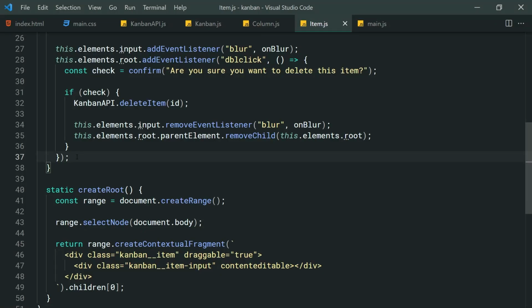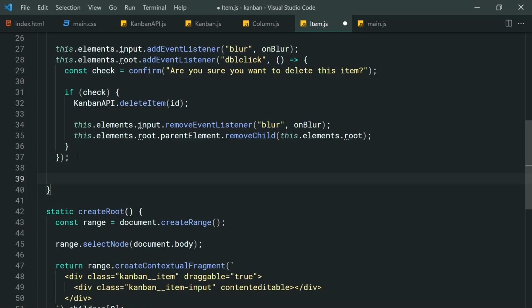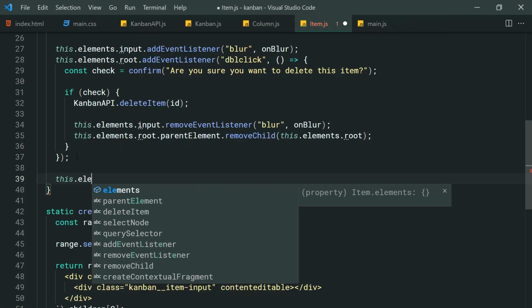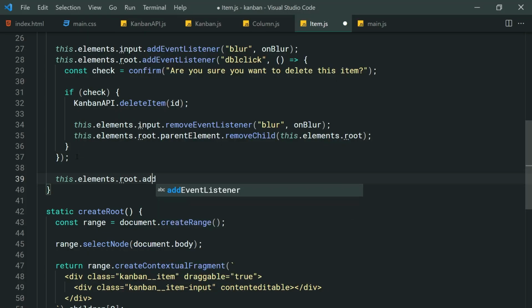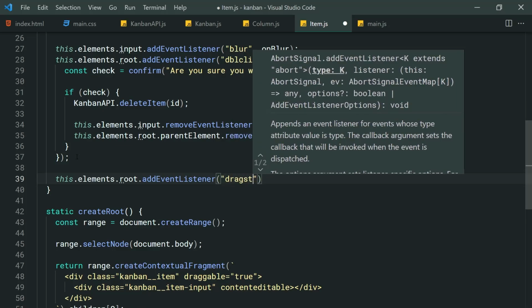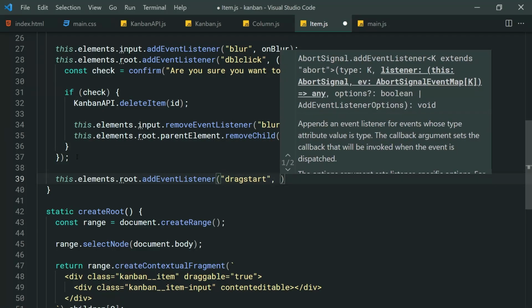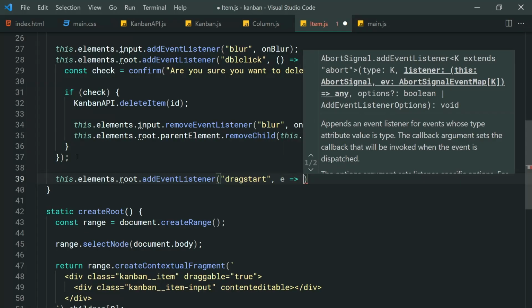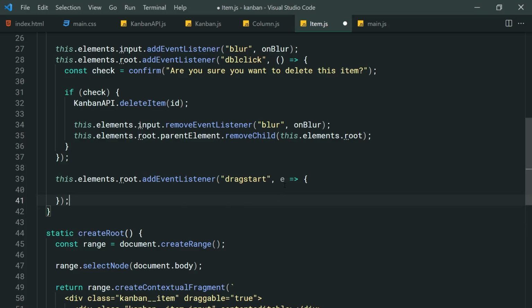Okay, so when it comes to getting the drag and drop working for the Kanban board, the first step is going to be to go right down here in the item class, and we're going to be adding a new event listener. So we'll just say here this.elements.root.addEventListener. We're going to listen for the dragstart event. So this dragstart event is going to allow the actual item to be dragged by the user. So we're going to grab onto the event object right here, so this little e, and we can simply set some information on the dataTransfer component of the event object.